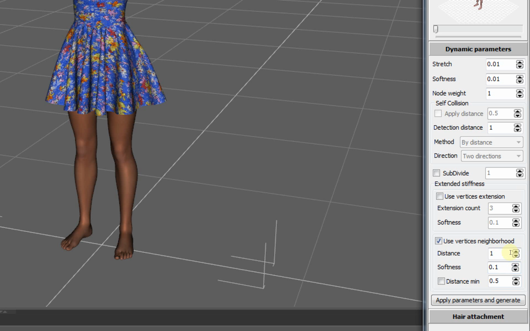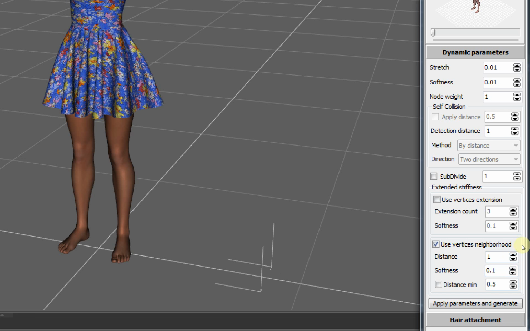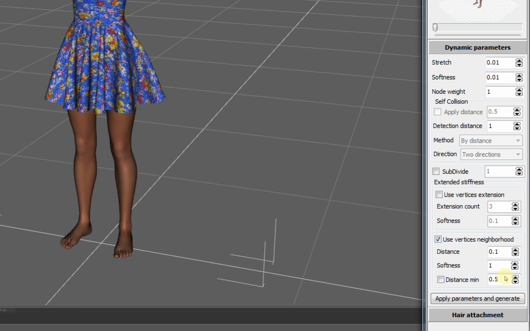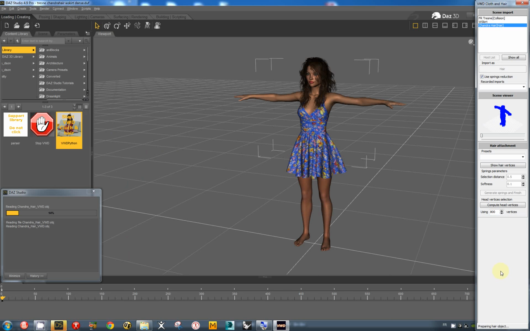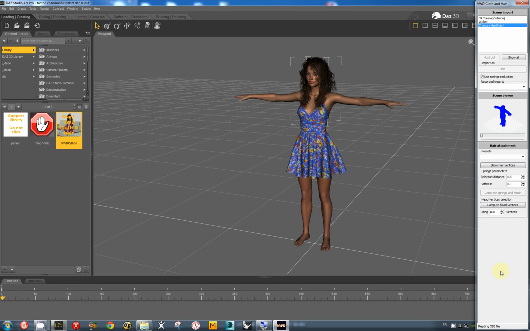This allows to create a small rigidification on the strands of the air. I put the distance to 0.1 and I create a very soft rigidification by setting a value to 1. Okay. Now I will generate the first springs. They are imported. The first rigidification is made.